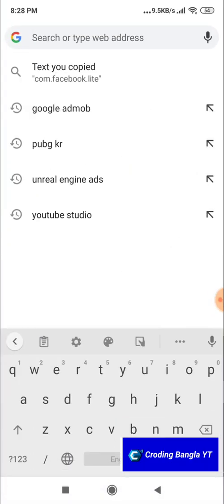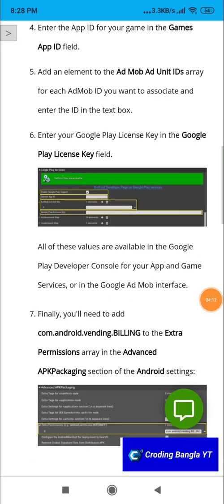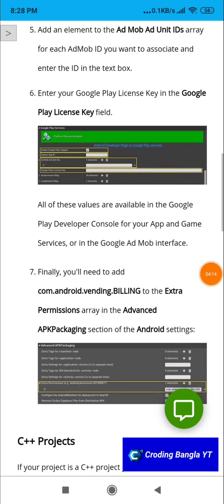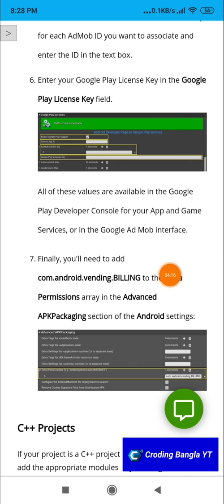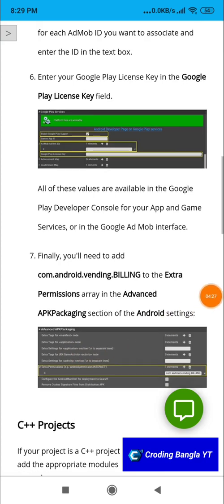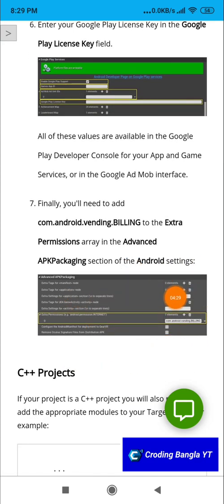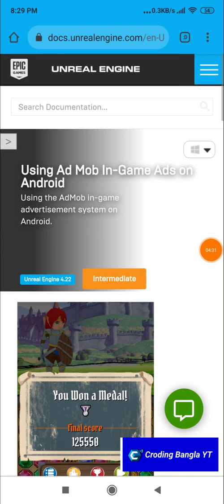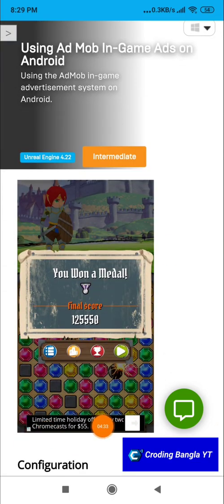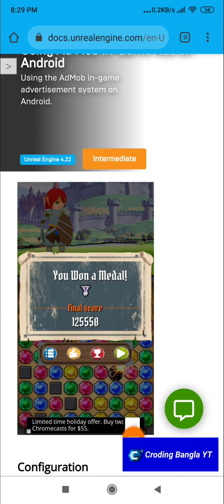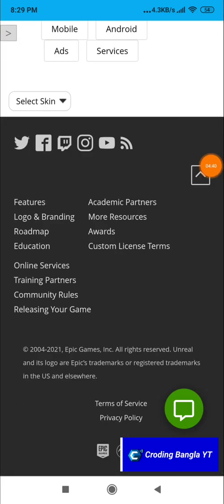So let me open my website. After doing this, you need to do the final thing. In your Advanced APK Packaging, you need to set the permission for the Android build to accept. What does this permission do? It shows the pop-up banner ads in your game. Without that option, you can't get the pop-up banner ads.